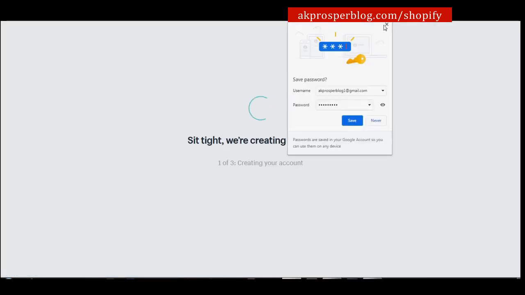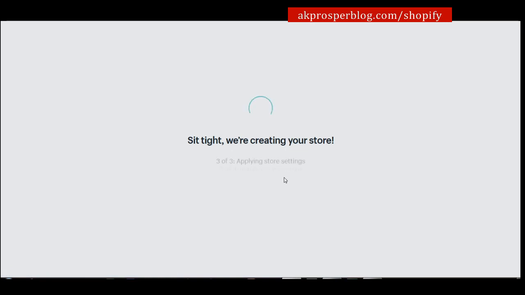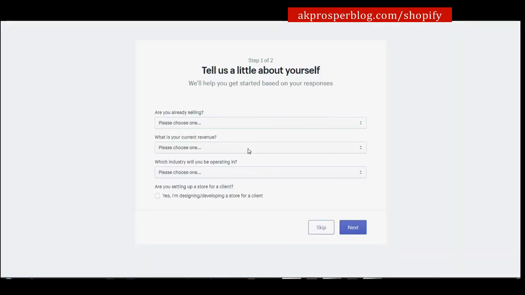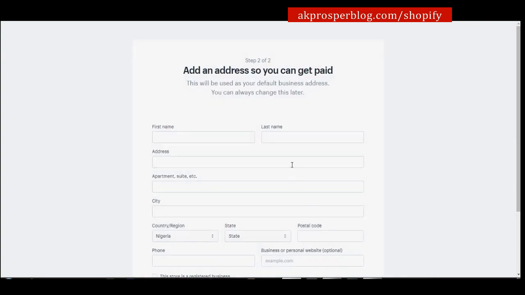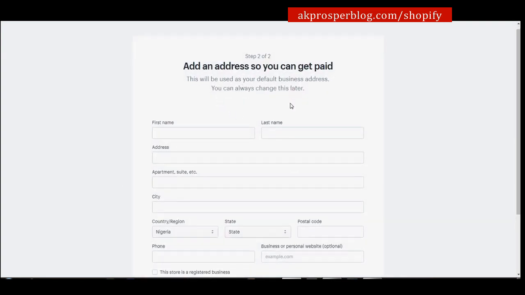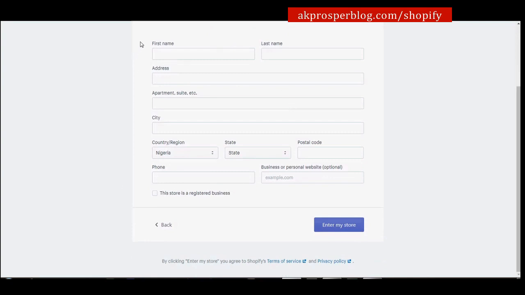So you can see sit tight, we are creating your store. So this is just a little survey. You can decide to skip it. Are you selling already? What's your current revenue? So you can just fill all this, or you can just decide to skip it. So right here, then you add an address so that you can get paid. So right here, you fill in all these details: your first name, your last name, your address, your city, your country, and then your postal code. So let me just do that. So when you are done filling all these details, you click enter my store.